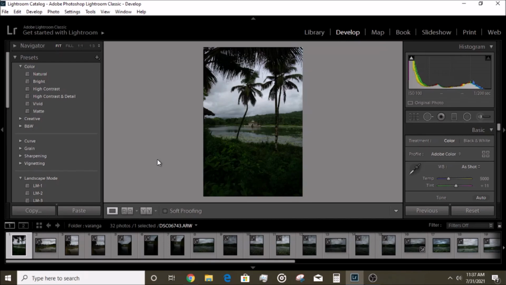In the next videos, I will teach you how to develop a very good photo, how to edit it, and what interface tools are available, so that it will make you a good editor.